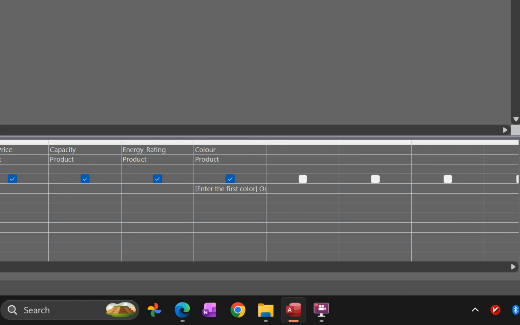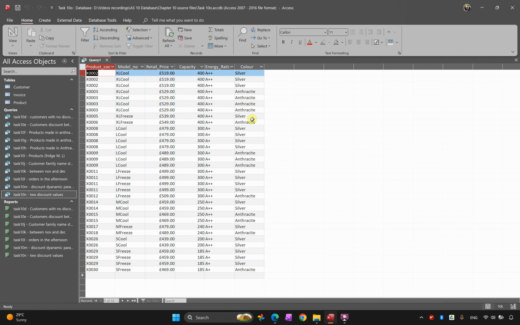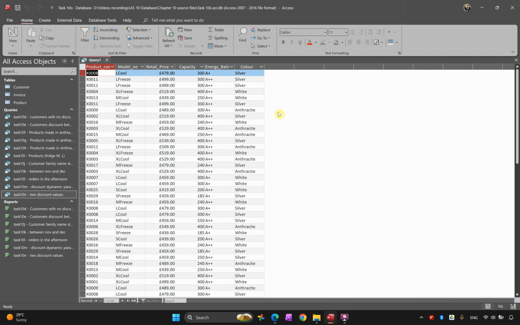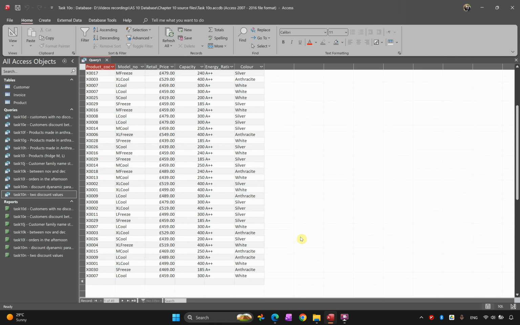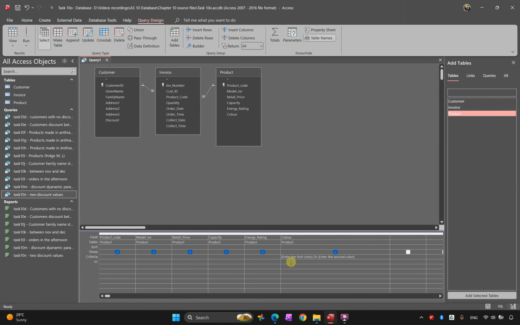After that we can run it, and we can put any of the colors. For example, let's put the first color as silver, the second as anthracite, and then you can see the results are coming from two colors. By the way, there are multiple colors. If you want to check them, you can just cut this and run it. You can see we have silver, white, and anthracite. These are the three colors, so you can put any two of them.